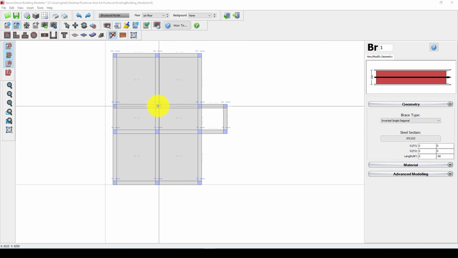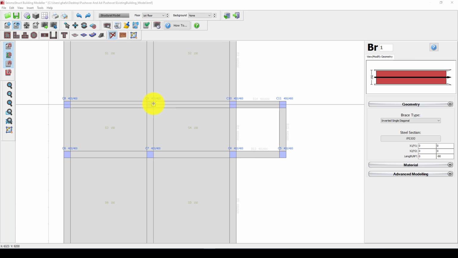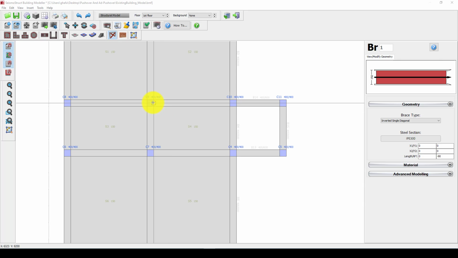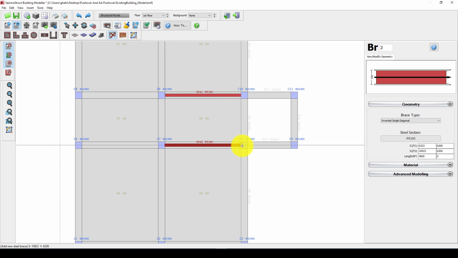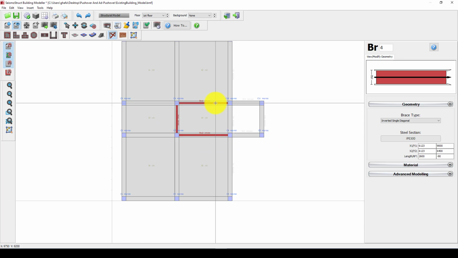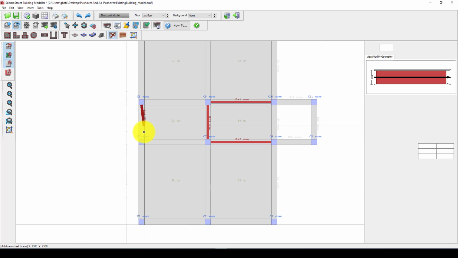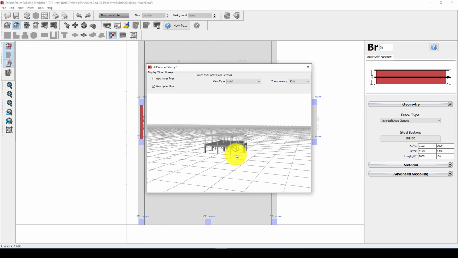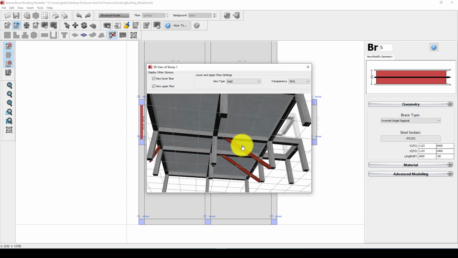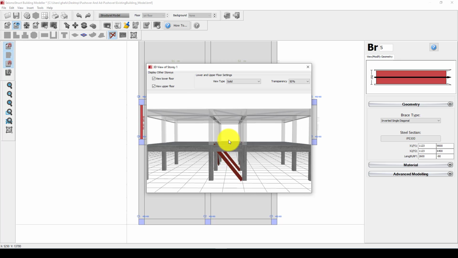So let's suppose we're using this area. When I want to add it, not in the parameter but in the center, one here and one here, and using one here like a core area, and one here. So I can go to the 3D, and you can see the bracing system is added.